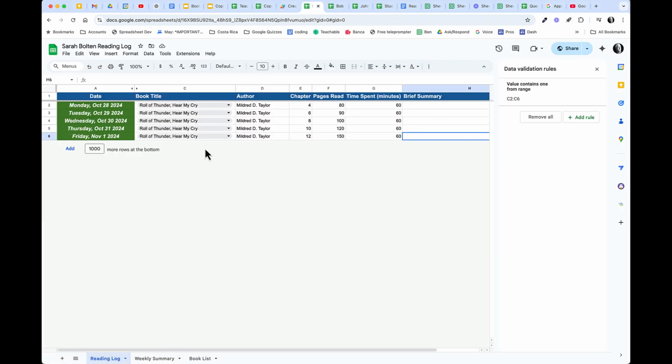Let's take a look at a student sheet. In this case, this student. Again, here's their reading log. They're reading this book on these days. This is all automatically populated, by the way. This is a drop-down menu of the books that you're including in the book list.